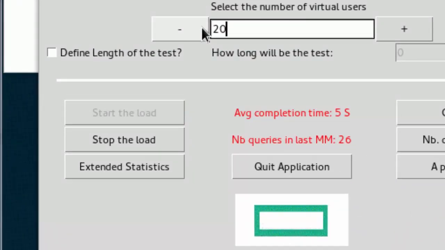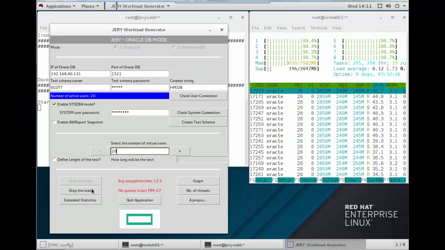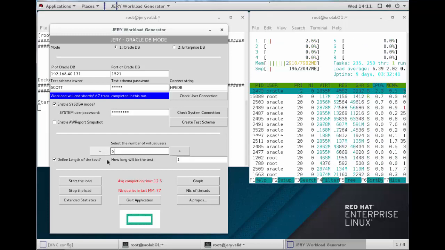Note at the bottom part of the window the activity statistics in red. When you are done, just click the Stop Load button. An option allows you to run the load for a predefined duration. In the current example, we will load the database with 6 users for a minute.